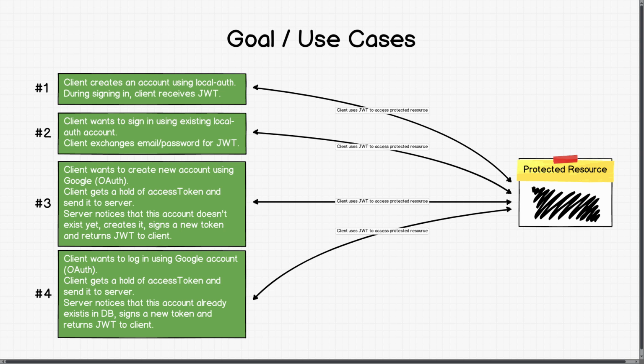In the next video we're going to tackle the Facebook OAuth, and it should be similar, but it should also be fun.